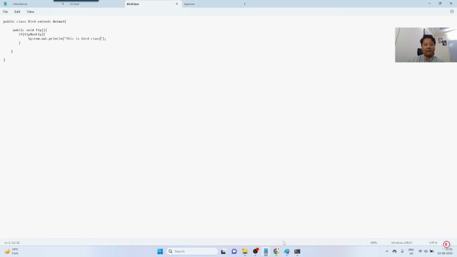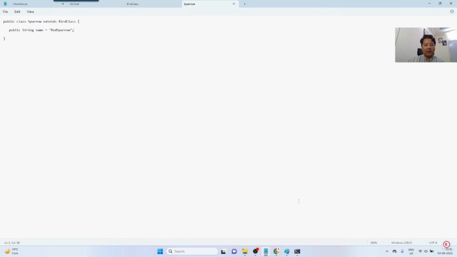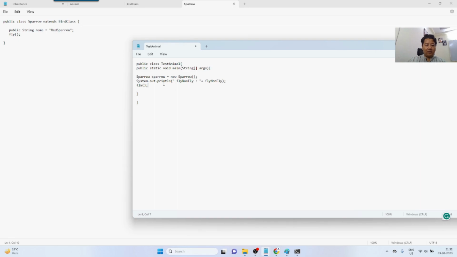In the Bird class there is a method, fly, which I could simply call fly, and the sparrow has this name. You could call this method in the sparrow class as well, by the way. So let's say fly, and in this main test class, I'm also calling it here.